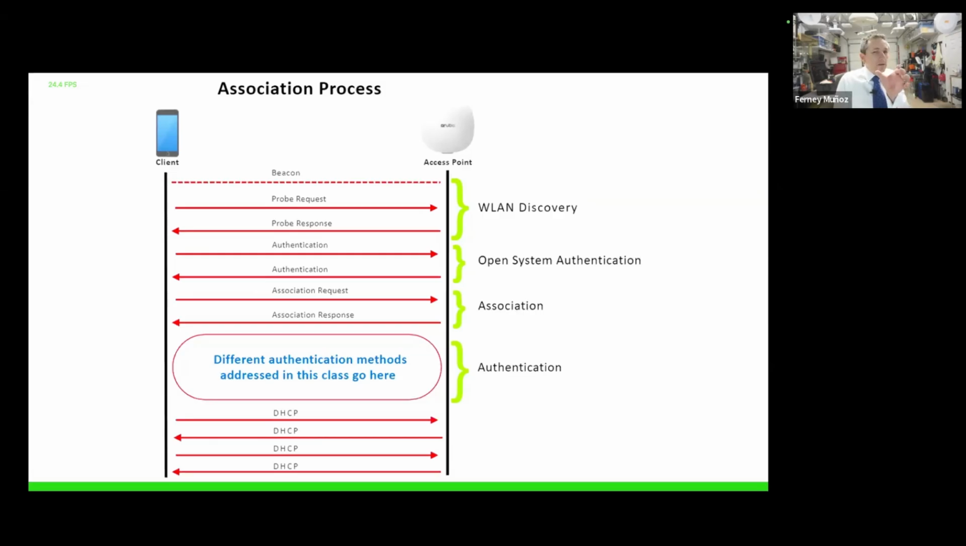Remember that TIM field which says, I have data for you? It's not going to say, I have data for you, Ned. It's going to say, I have data for AID, association identifier 17. Ned, you know your association identifier is 17, then you know it's got data for you. Okay. Access points are not going to have a CAM table. They're not going to have a MAC address table. They're going to have an association table. So that is how other devices will find you in the network.